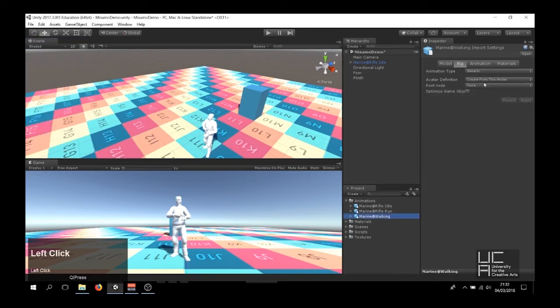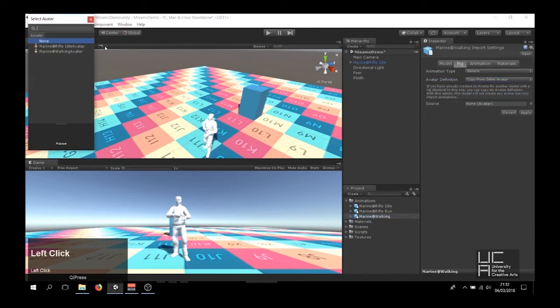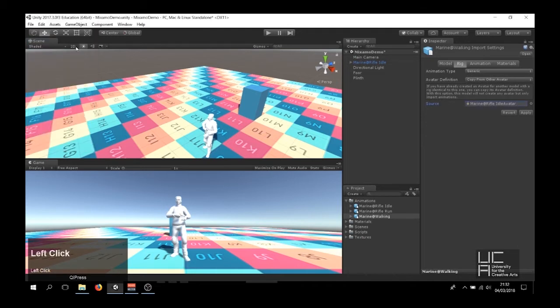And again for walking, go to your inspector, go to your rig options, avatar definition, copy from other avatar, and choose marine at rifle idle avatar.